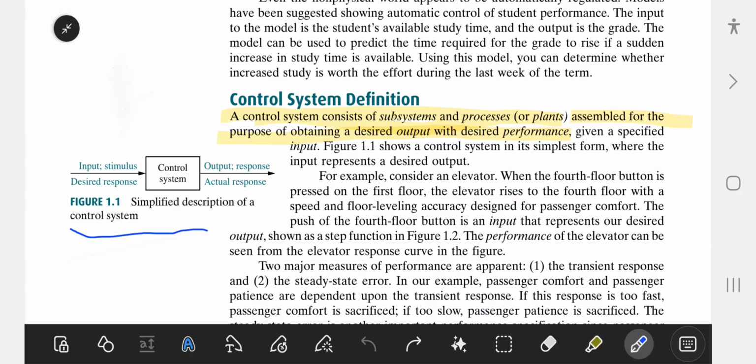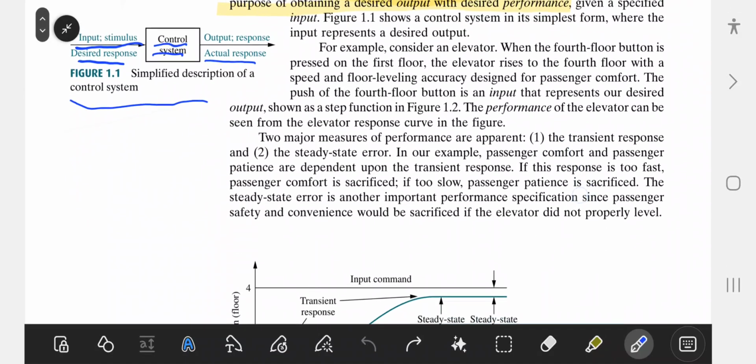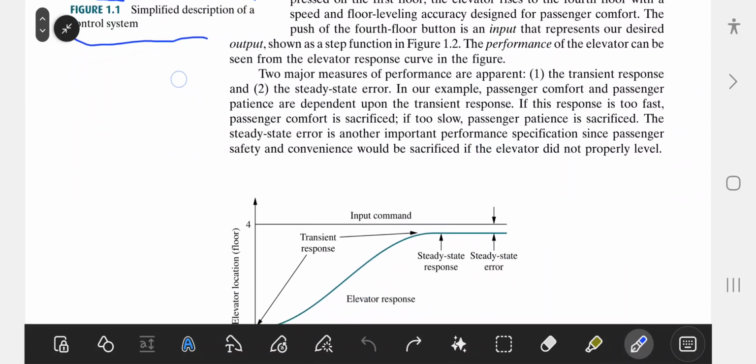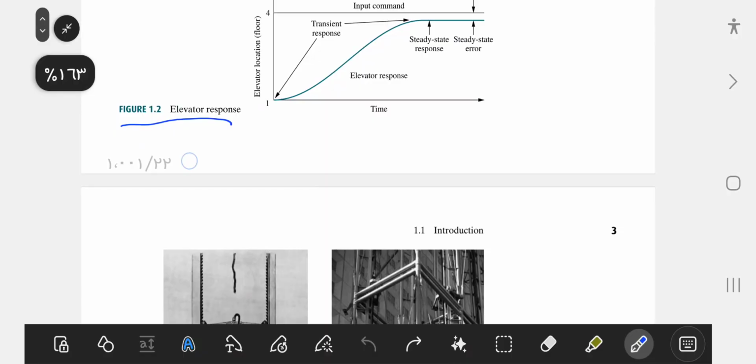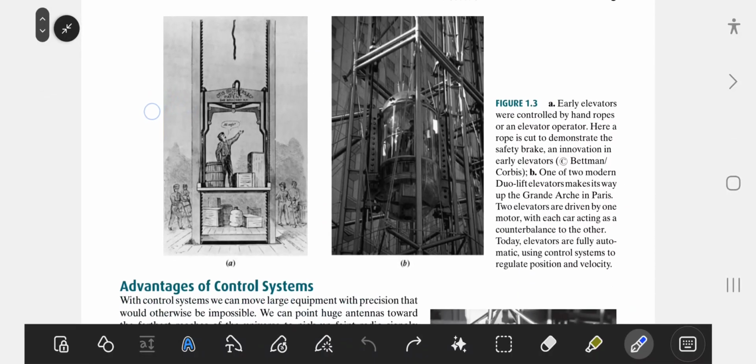So simply, it has an input, the desired response. Then it goes to the control, and then it gives you the output, the actual response. After that, you will see this figure here. I will come back to this figure when I get to it.